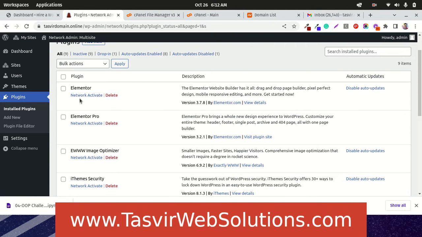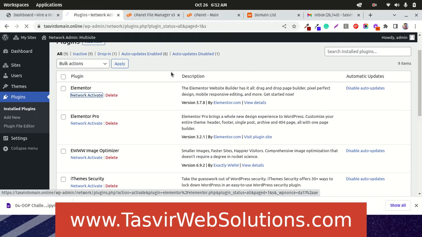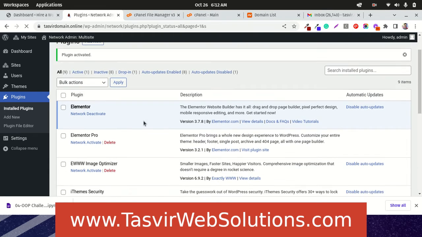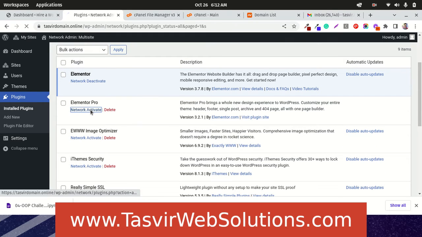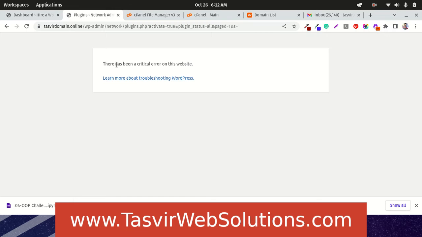Okay, so I'll just activate them one by one and see what the issue is. Firstly I activate Elementor, then I activate Elementor Pro. And you see this Elementor Pro is the one which is causing the issue. I'll explain: Elementor Pro is a premium plugin. I installed this plugin a long time ago and also activated the license, but for some reason the license might have got detached from this plugin, and it did not get any updates, and that's why it got outdated and broke the website.